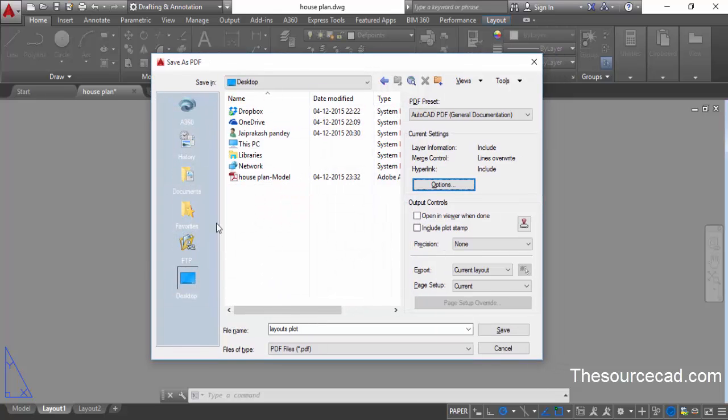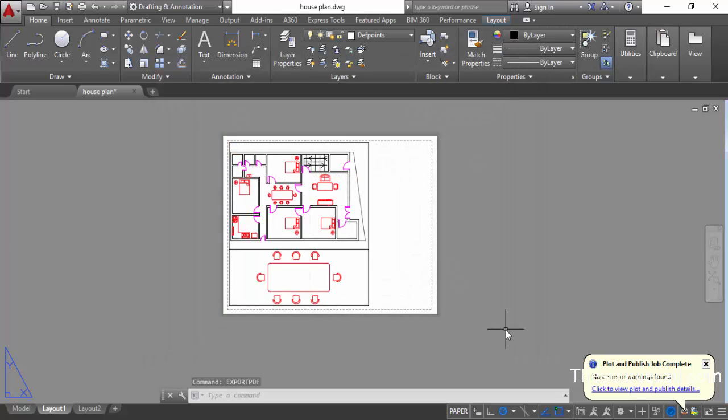Now currently if you plot the drawing, only the current layout which we have selected, layout 1, will be plotted. In order to plot all the layouts, you need to select all layouts from the export dropdown. So select all layouts from this export dropdown and now click on save. Now this will work in the background and the plot will be generated.